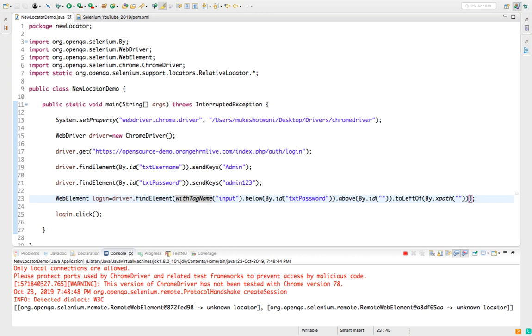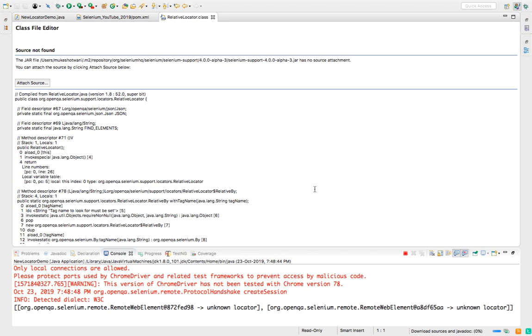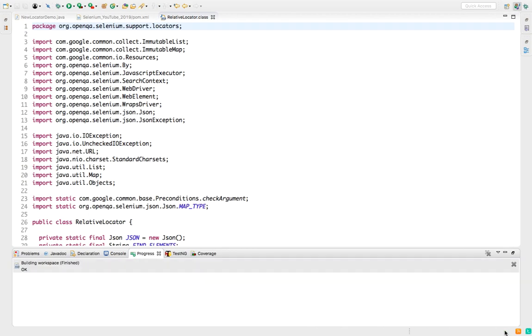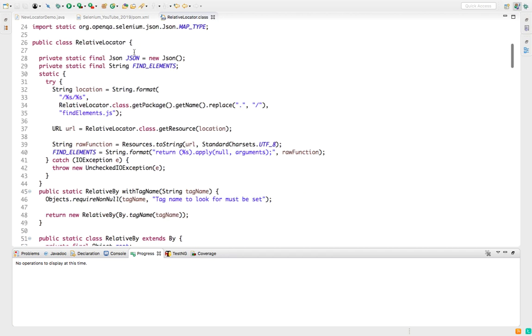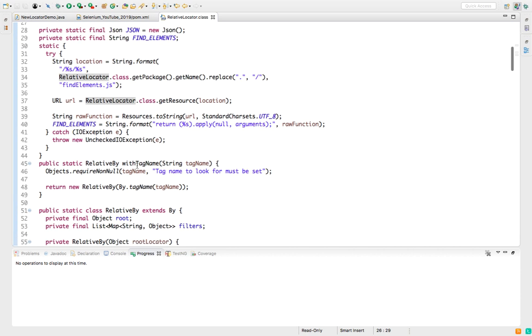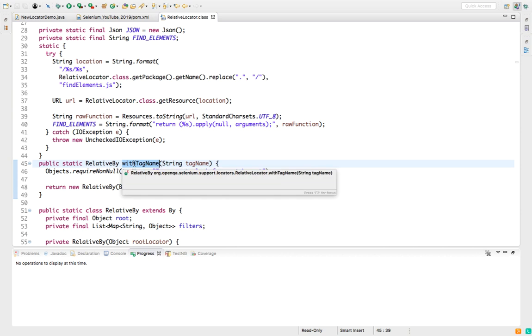Clear? Now you should ask me this question: Mukesh, how is this chaining working, what is this class, and how does it work? So let me open this particular class. It is downloading the source code, so let's wait a few seconds and you will be able to see it. The moment you see this, it's a separate class and it has one static method called with tag name. That's why you're able to call relative locators dot tag name, because it's static.